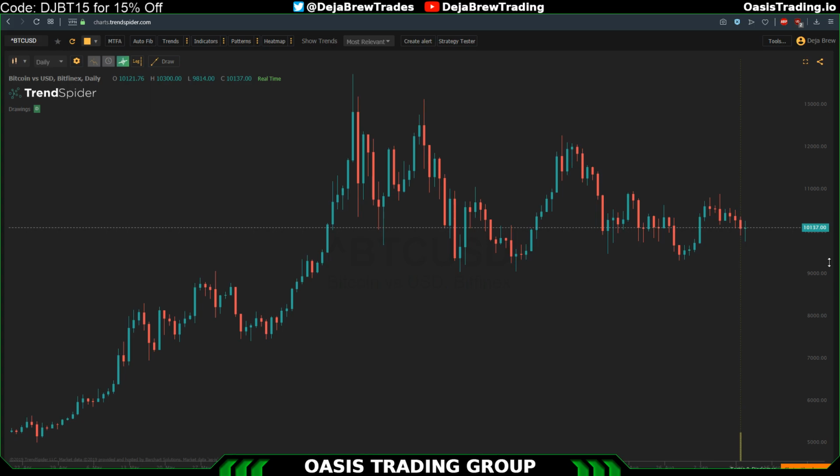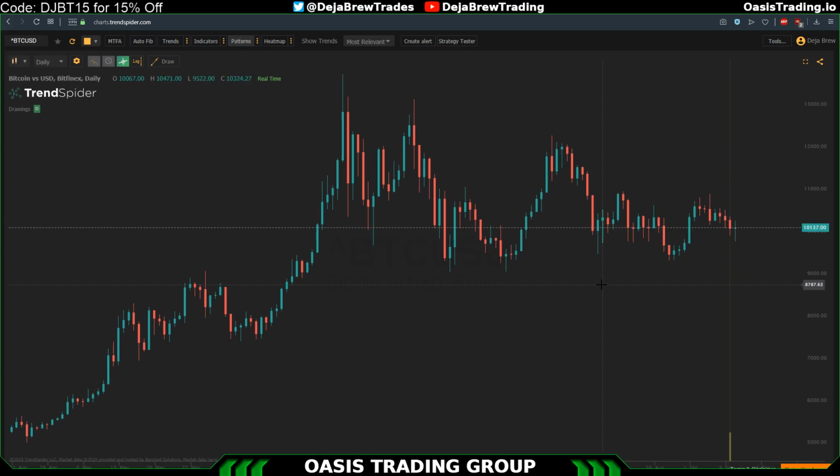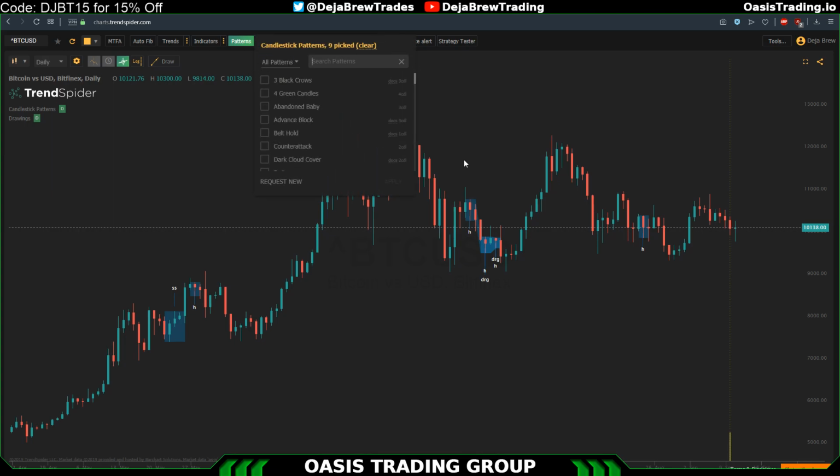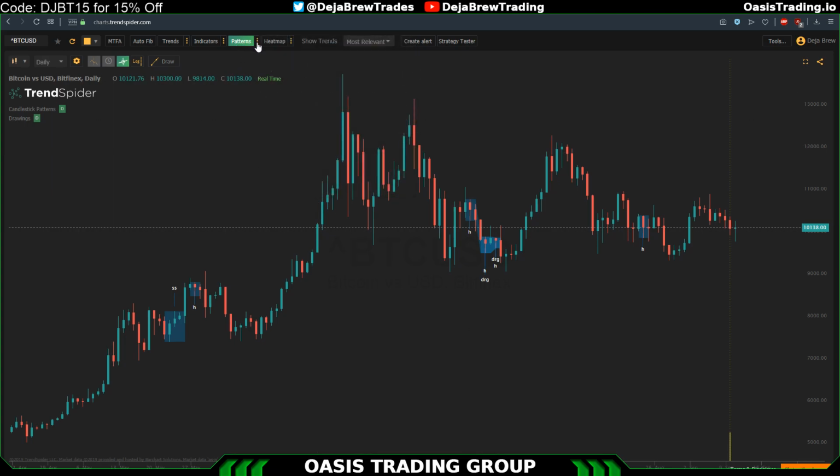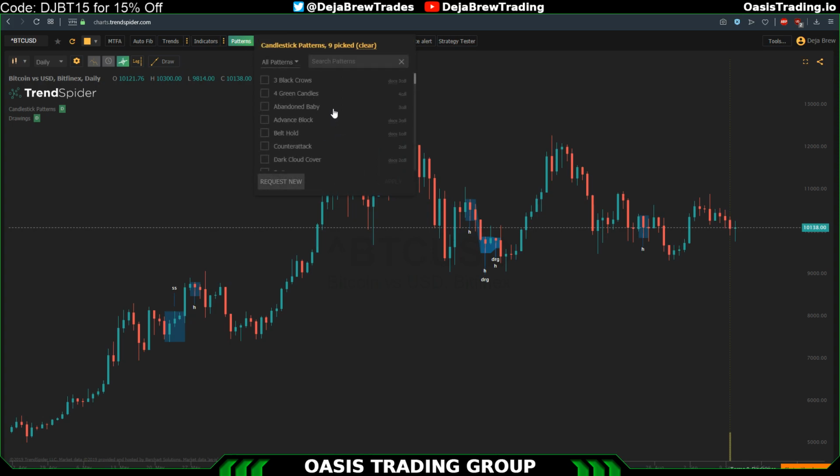So first things first, if you guys have your TrendSpider loaded, all you got to do is click on the patterns here to turn on the candlestick patterns. If you don't have any candlestick patterns selected, you need to go ahead and click those three dots next to the patterns, and it will bring you the list of all the candlesticks. So for right now, we can just go over a few of the basic ones.